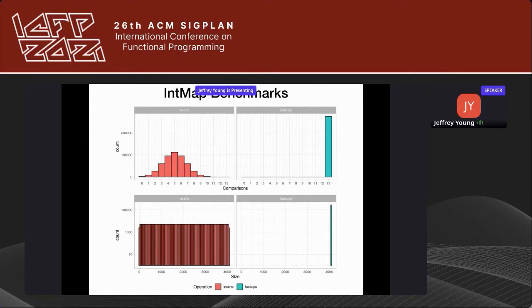And the takeaway here is that on average, the benchmarks for IntMap do 5 comparisons for inserts. For lookups, there are always 13 comparisons. The reason there are always 13 comparisons is because the benchmark suite in IntMap creates a tree that's 4,096 elements long, which ends up being 13 comparisons. That's also why if you look on the bottom right plot, the size of the IntMap is always 4096.